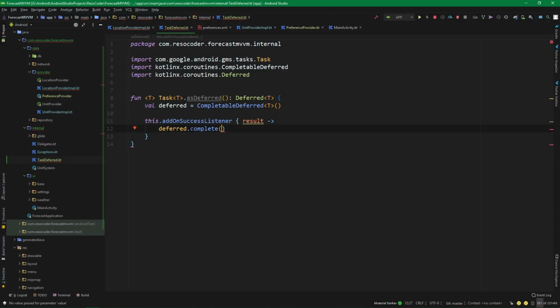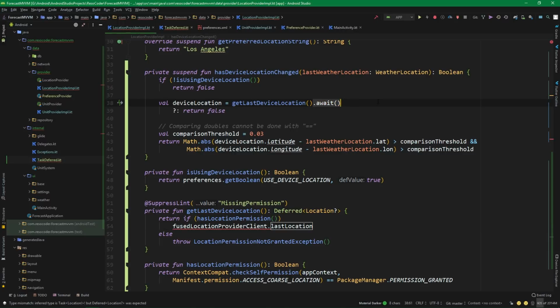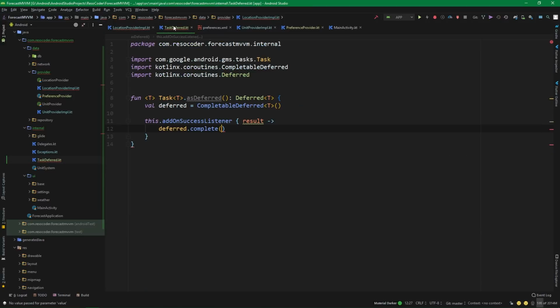So whenever a deferred completes and we are awaiting it, just like we are awaiting it here, right? This await will finish and we will get the value which is contained inside the deferred, inside the device location variable. But now let's come back to our task deferred. So we want to complete it and pass in the result. And the result is of type t.